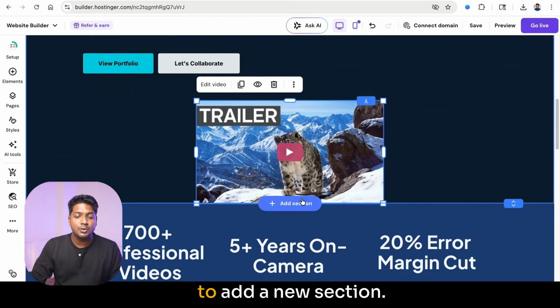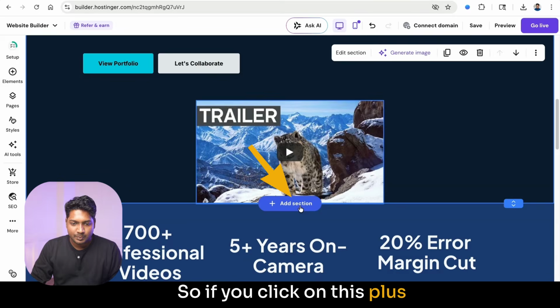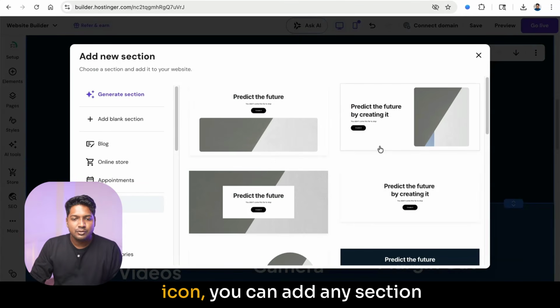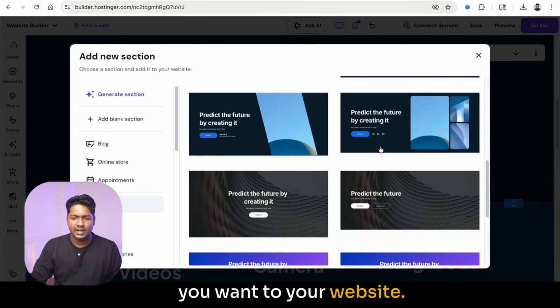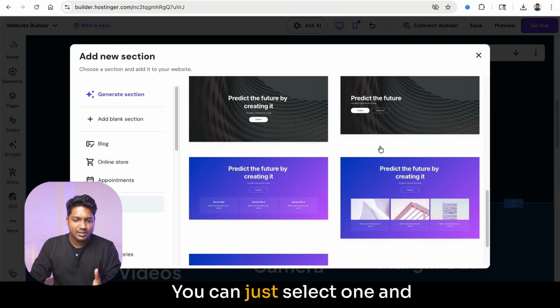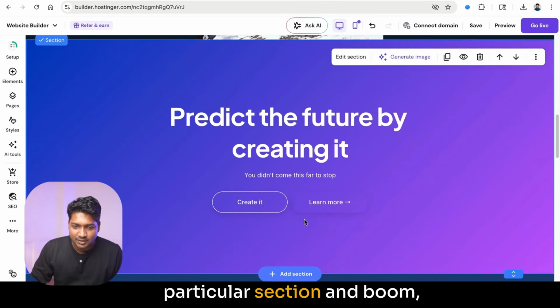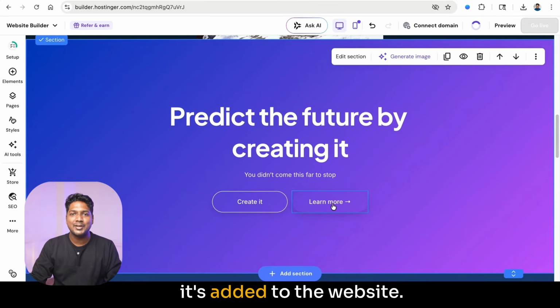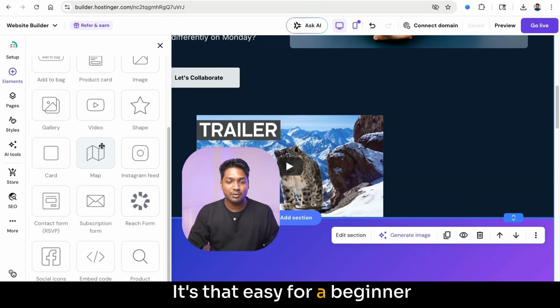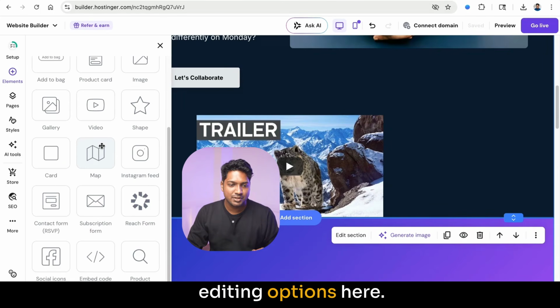You also have the option to add a new section. So if you click on this plus icon or add a new section icon, you can add any section you want to your website. We already have templates right here. You can just select one and you can add it right here. Let me just select this particular section and boom, it's added to the website. It's that easy for a beginner and you have a lot of editing options here.